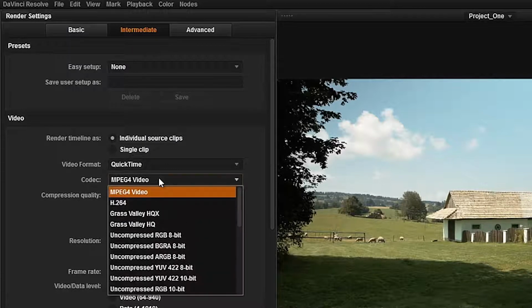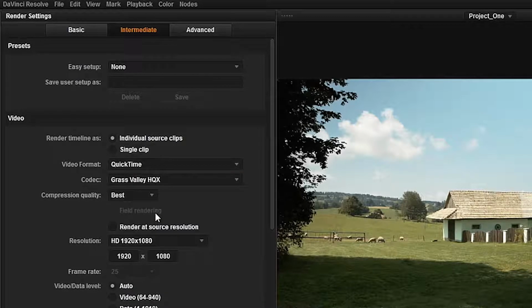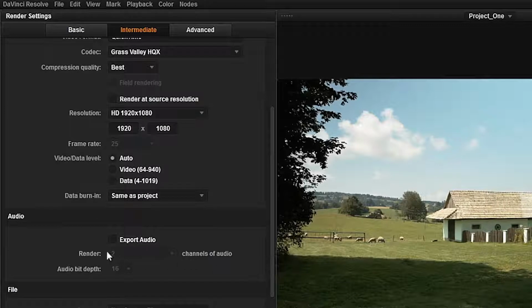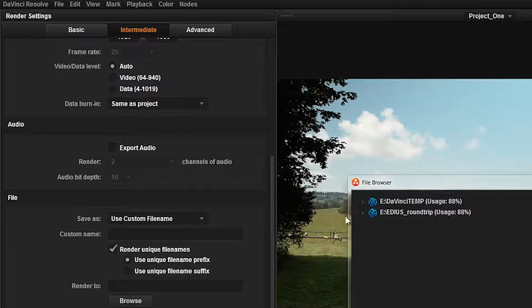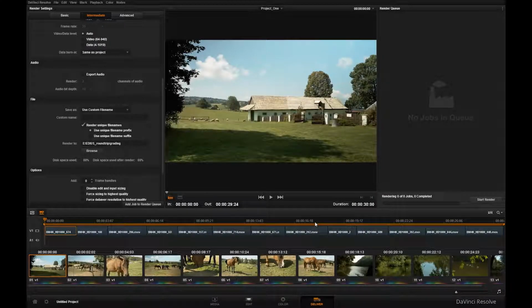We can set our export to the QuickTime Grass Valley HQX codec, with which it's easy to work in EDIUS Pro. The audio can remain unchecked since we're not using it. Select Render Unique File Names so that each file has its own name. Select the folder where our data will be saved. We select the entire timeline and render the export.